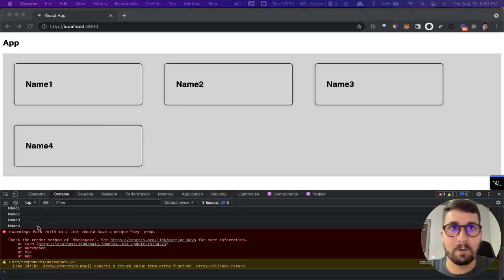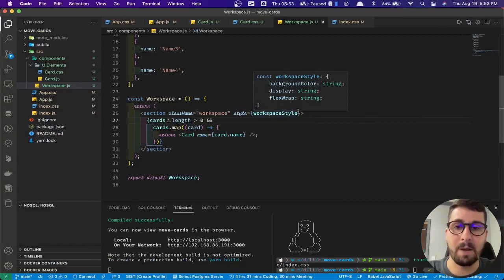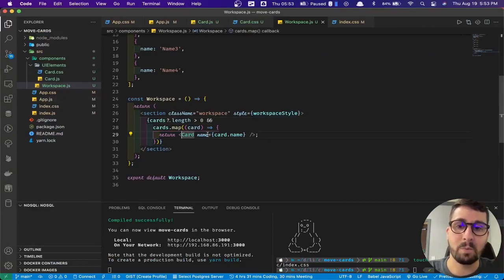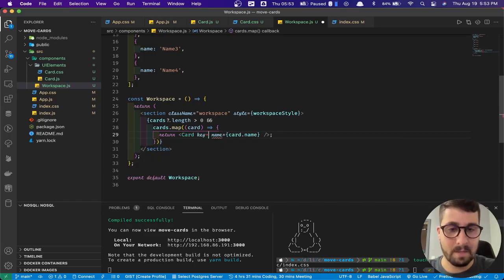But you see this error we have right here. It's saying that each child in a list needs a unique key property. It worked, but that's still a problem that we have to deal with. So what we're going to do is on the card component, we're going to give it the attribute of key equals.